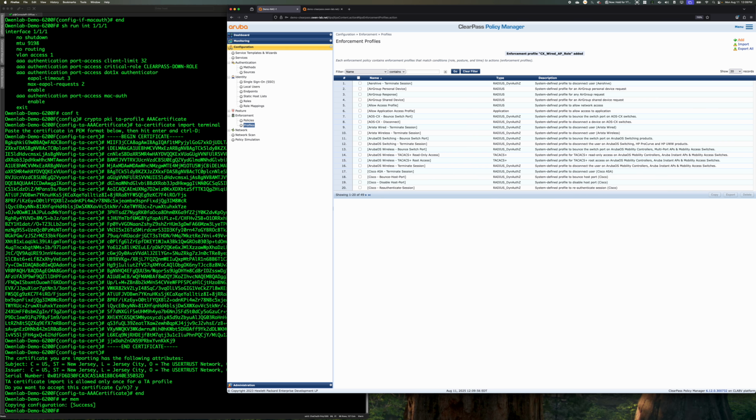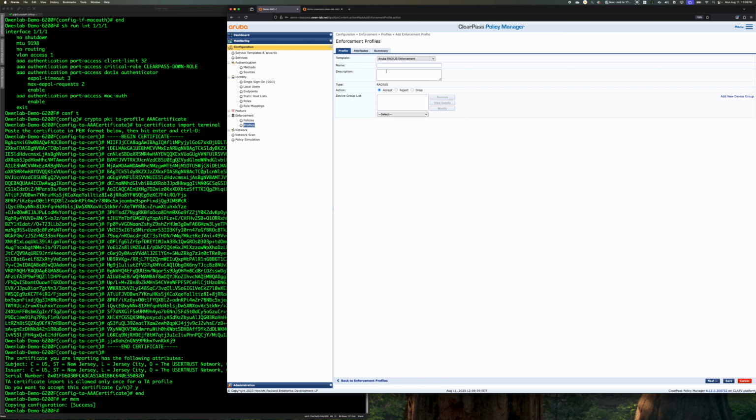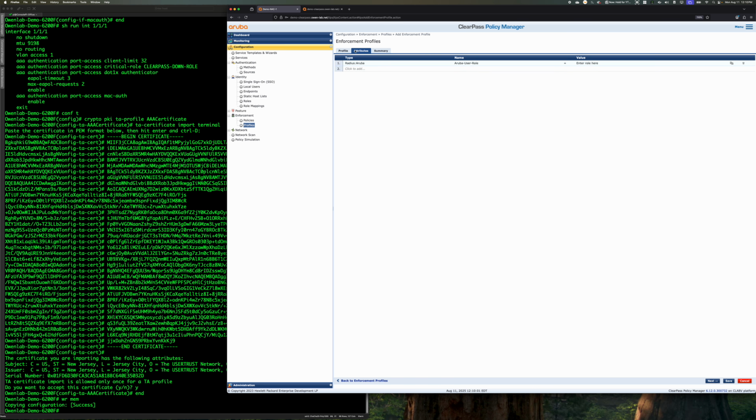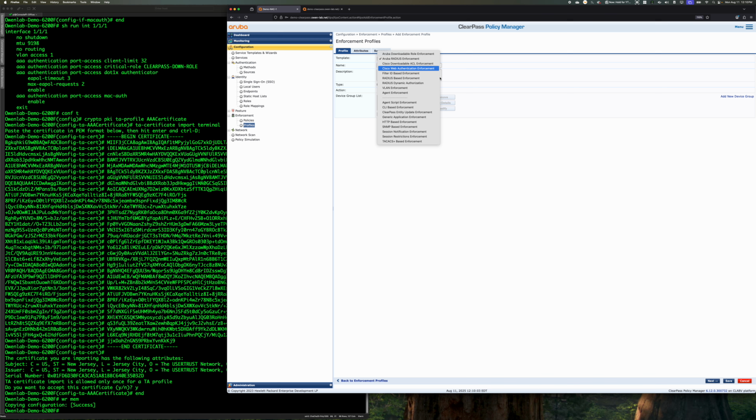There is another option we could do if we wanted to. Oh shoot, I completely spaced that. Okay, normally you're supposed to do Aruba downloadable role enforcement. I just went in with an Aruba enforcement, but I changed it within the service, so that should still work.